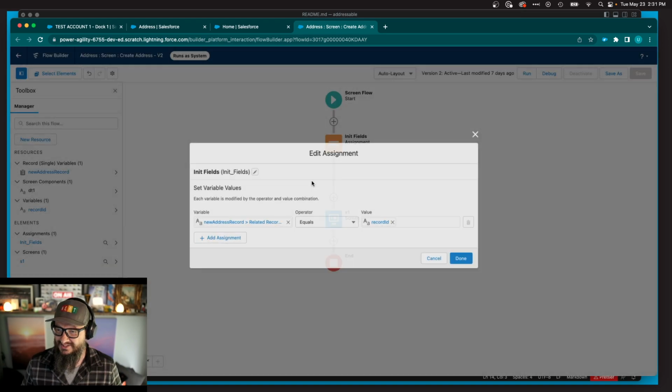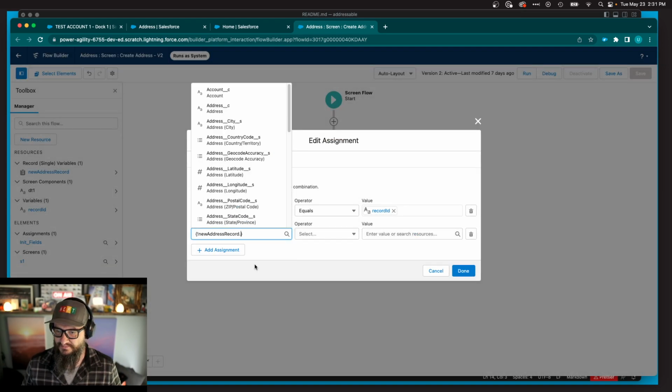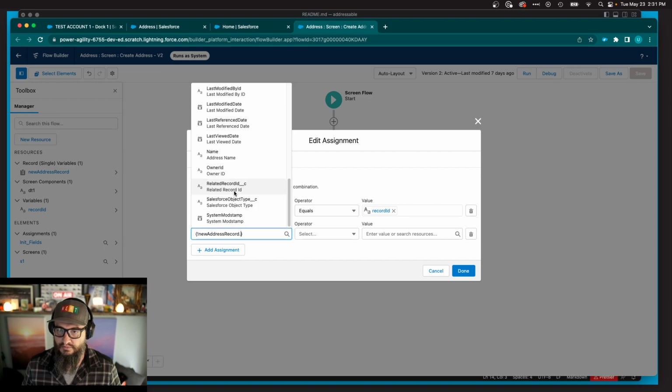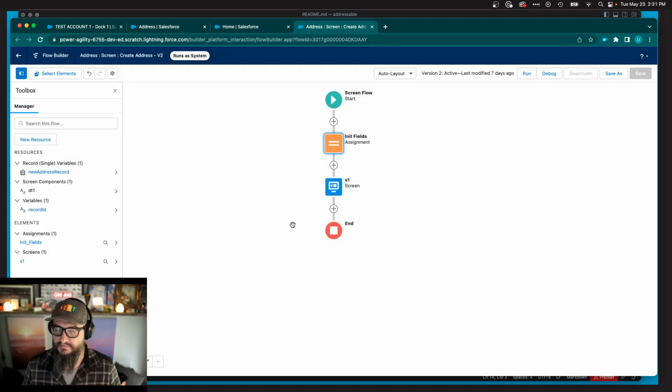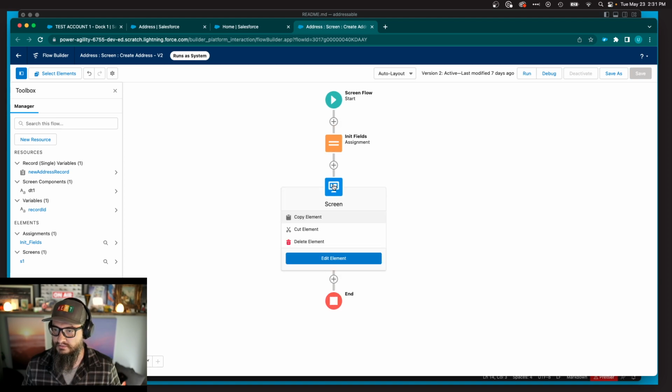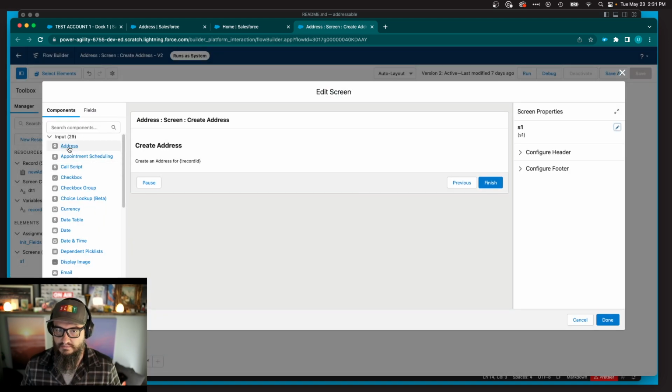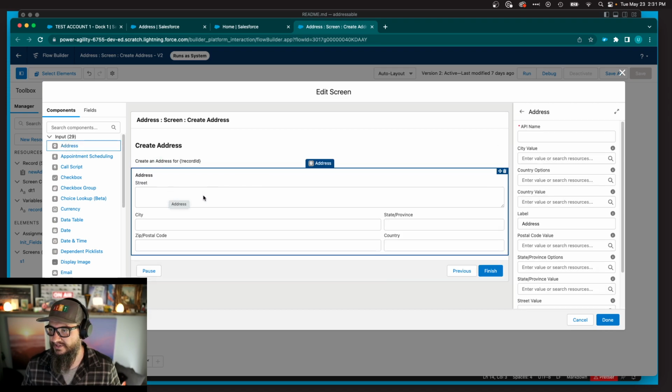Okay, I think that's the only field we need to initialize. Yeah, we don't know the type yet. We know it by the key prefix, but we don't know anything else about it. So we're not going to do anything with that yet. Okay, that's done. So we're going to show a screen. We have that already. Now it says there's an address input. Is that for real? Let's try it.